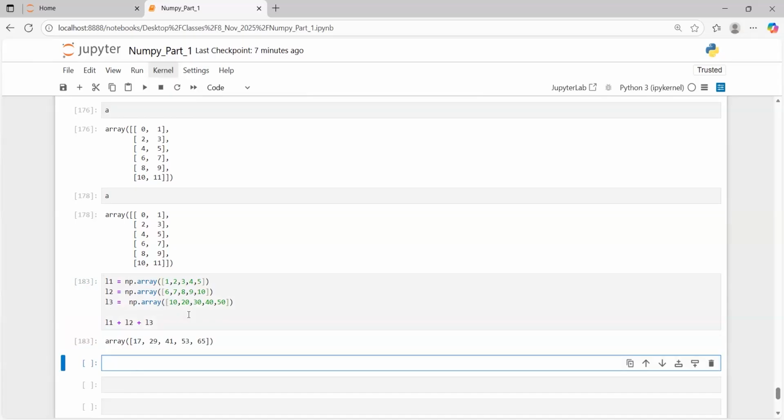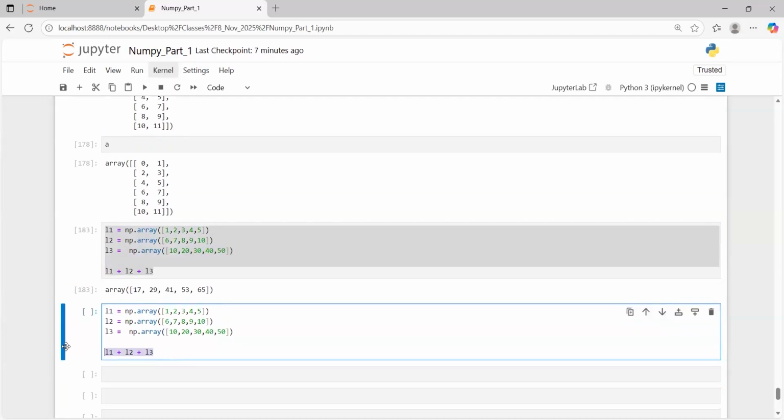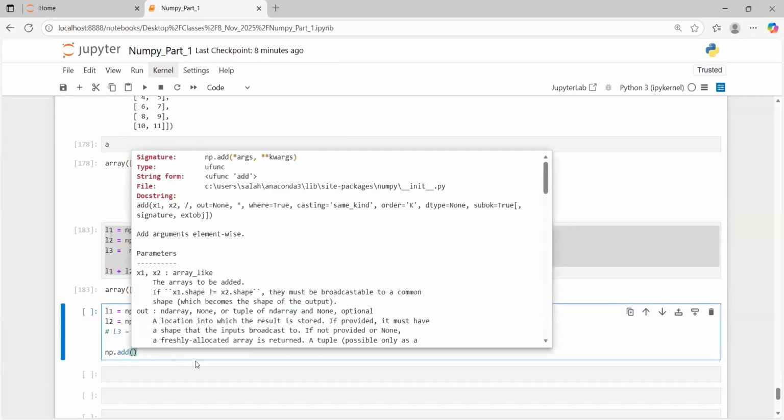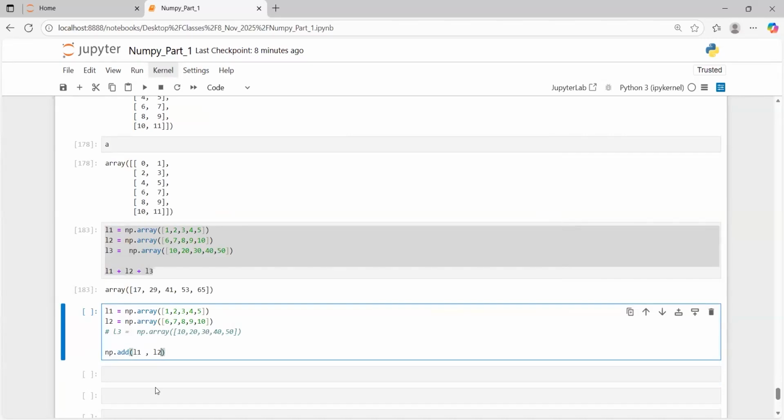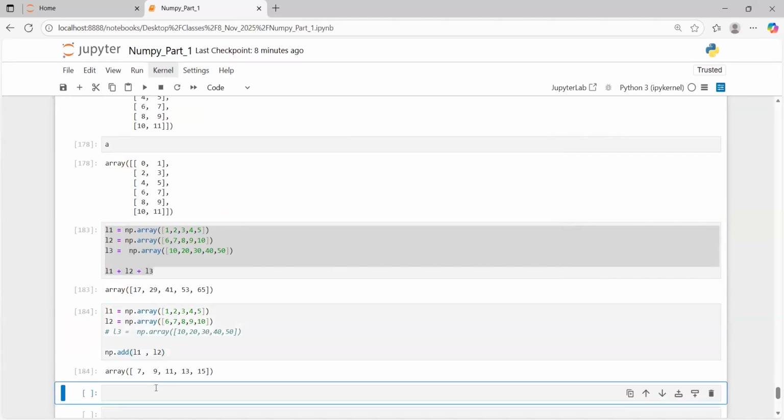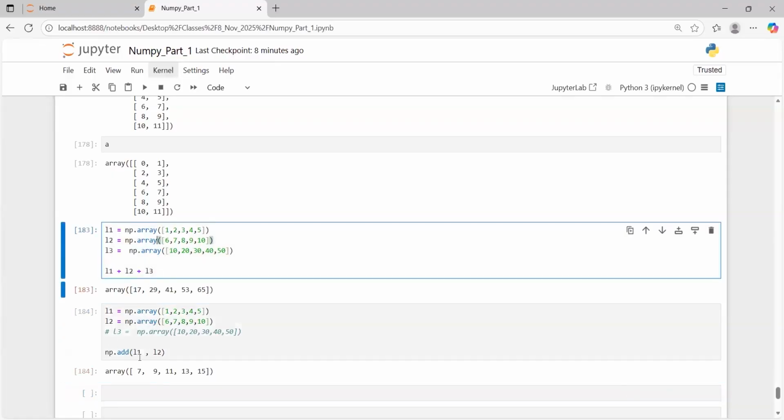Now, the same addition you can also perform with universal functions. For now, I'll comment this out. I want to add L1 plus L2 element to element. You can also achieve this task by this function. If I press Shift and Tab, notice X1 and X2, you can process L1 and L2. I'll run this code. Notice element to element addition I am able to perform. The advantage of doing this is the speed is actually faster than performing directly.